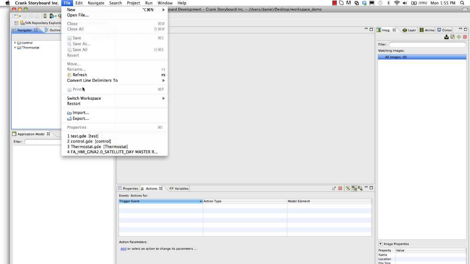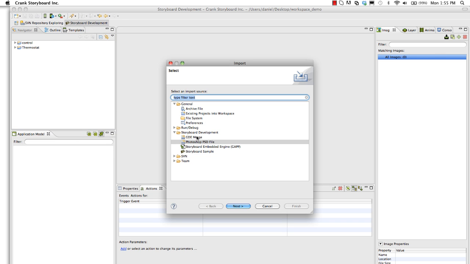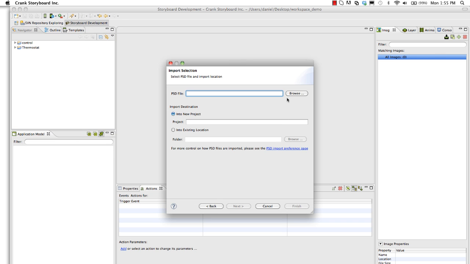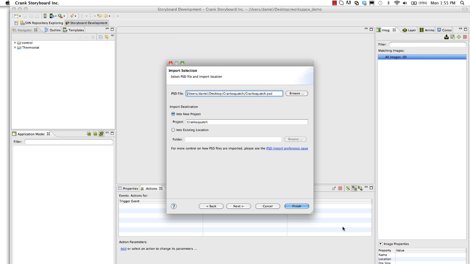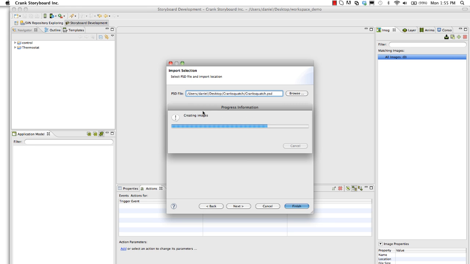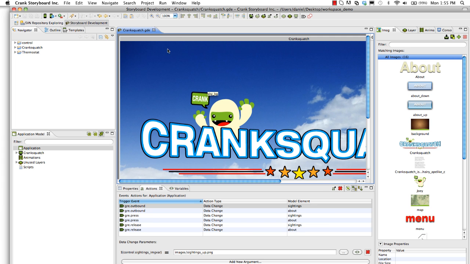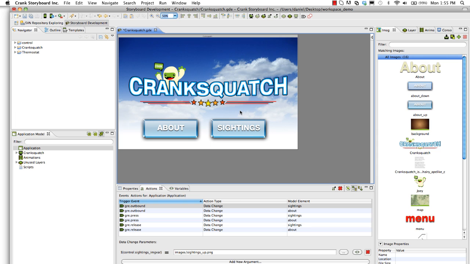Let's go into Storyboard, new file, import, and Photoshop PSD file. We're going to browse for that file. Cranksquatch.psd, that's the one we want. Into a new project, Cranksquatch. Great, finish. So it's bringing in all of our content. I've sized it to be the same size as the tablet view, which is fairly large. So I'll zoom out here, and here we are.